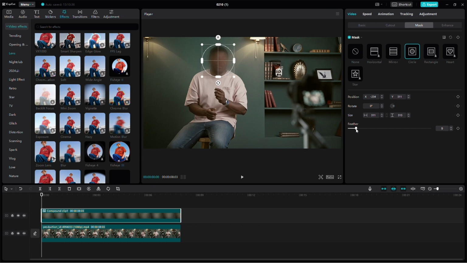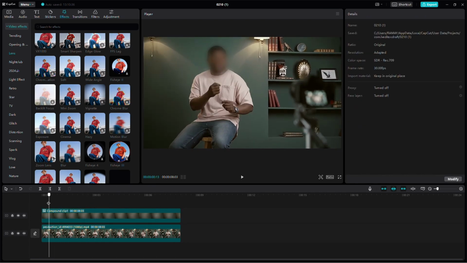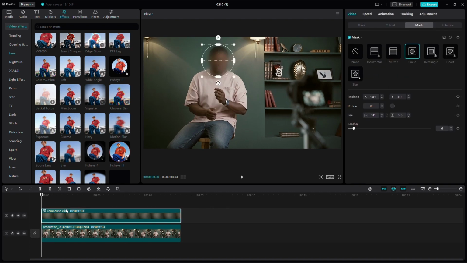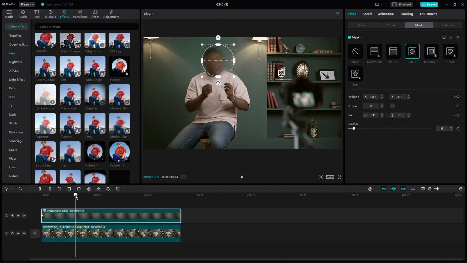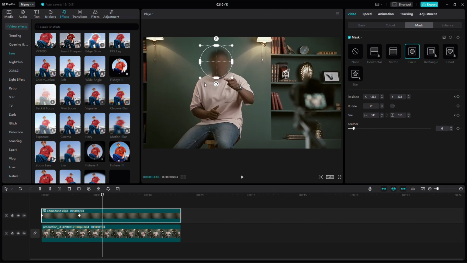If your camera is static, you're done. However, if there's movement, you'll need to add keyframes. Go to the beginning of your video, click on the position keyframe, and add a keyframe for the size. Move to the part where adjustments are needed, add keyframes, and move the mask accordingly. Repeat this process until the end of your video.